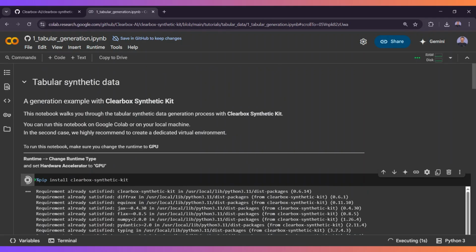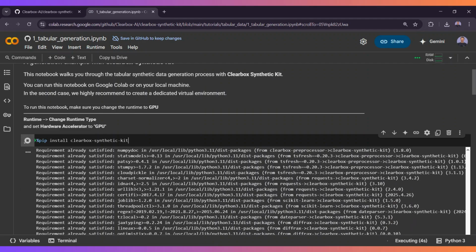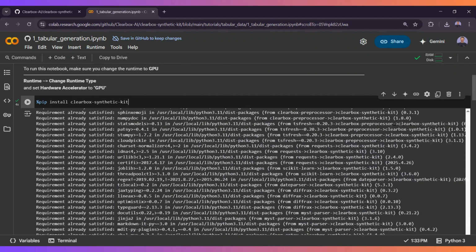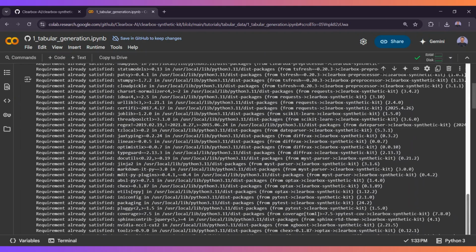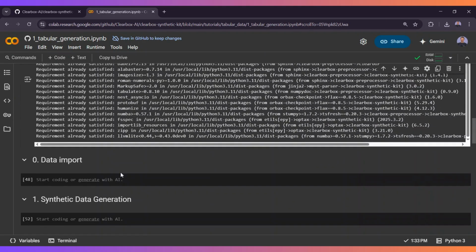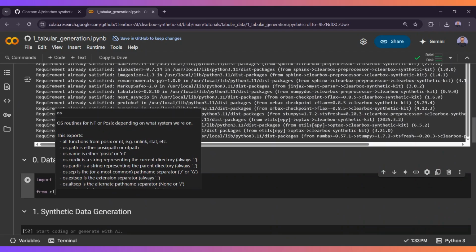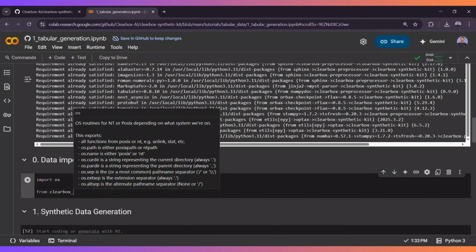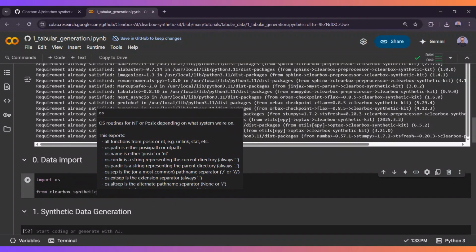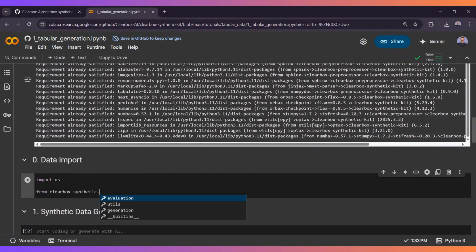Pip install clearbox-synthetic-kit, with dashes. I've already installed the library in this notebook, so my requirements are already satisfied. But when you're done, we can move on to importing our first packages. So from clearbox synthetic, that's how we imported the library.